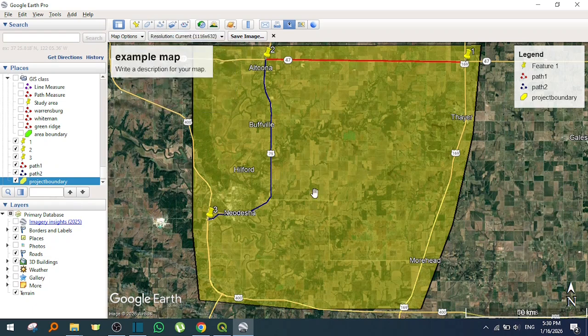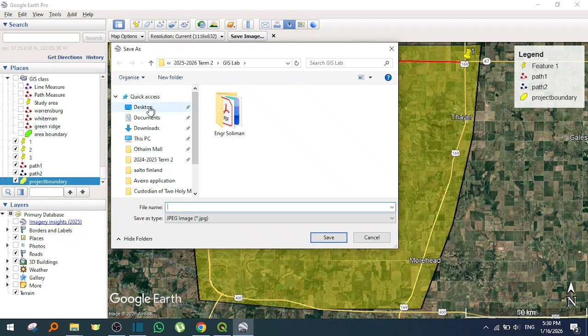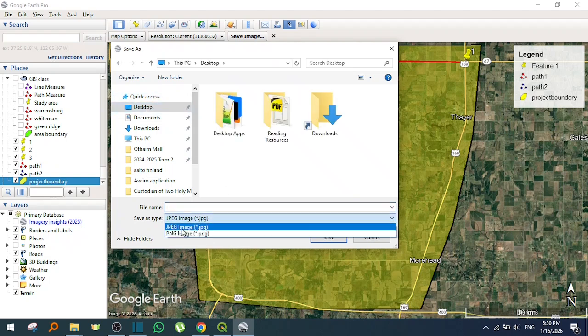So I think I will save it like this. I will just click save image, and now I can save it on the desktop as a JPEG or a PNG.